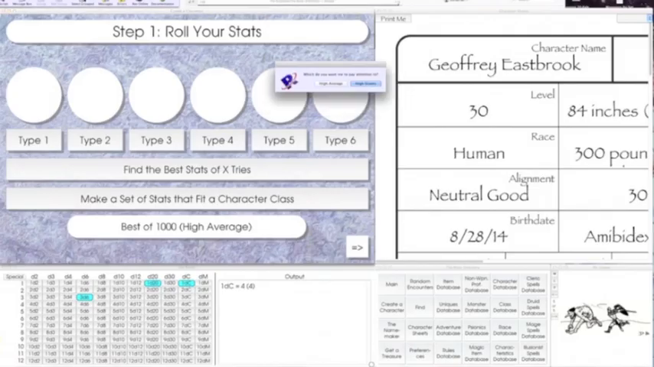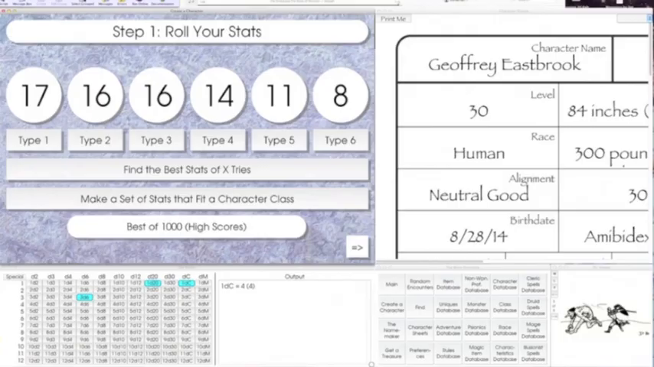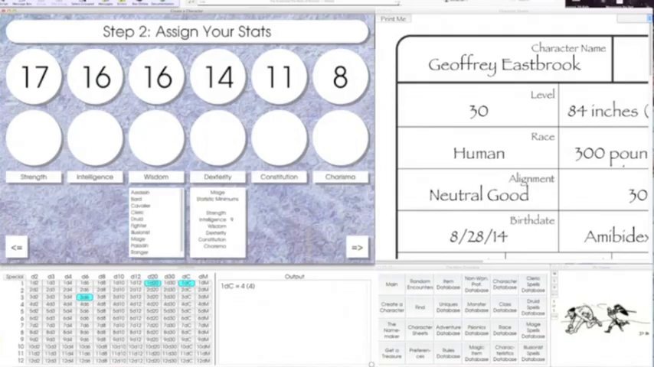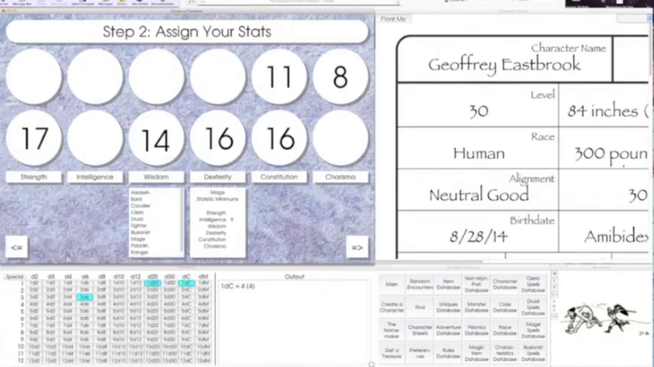And you can either zoom in for the high scores, like look for the 18s, or you can just look for the high average. I'm going to go for high scores. And this is not a bad character. A little bit high, but it's okay. So we've got our stats, but now I have to assign them to the individual characteristics. I'm going to go for a fighter, so I'll put strength and dexterity and constitution, and then the rest is just wherever I want it to go.